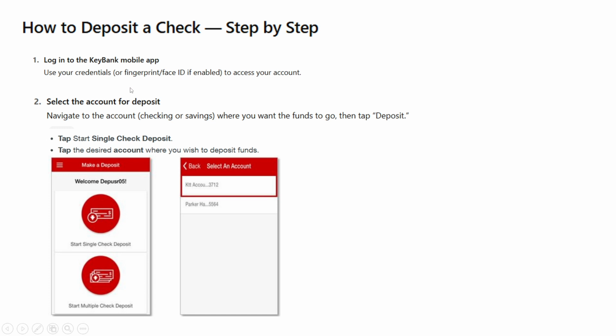Next, choose where you want the money to go. Navigate to your checking or savings account and tap deposit. If you see a dedicated deposit button on the home screen or menu, that works too. Just confirm the correct destination account is selected before you continue.